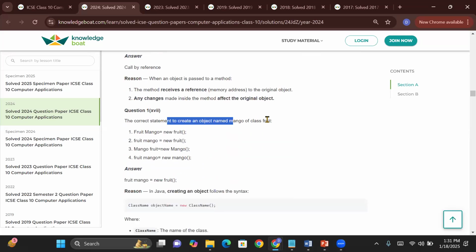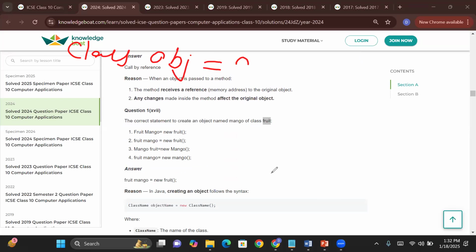The correct statement to create an object named mango of a class fruit. You have to create the object name is mango and class name is fruit. So what is the syntax? First of all, you will write the class name, then you will write the object name, then you will write new, and then again you will write the class name. Okay, this is the syntax.